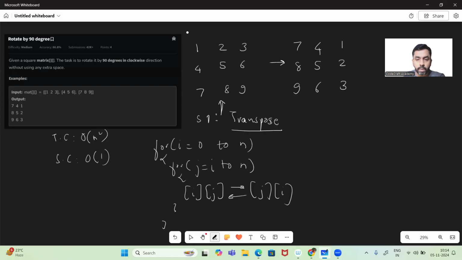So here, for example, if we consider i is 0 and j is also 0, then ij, the one will be as it is. One will be as it is.